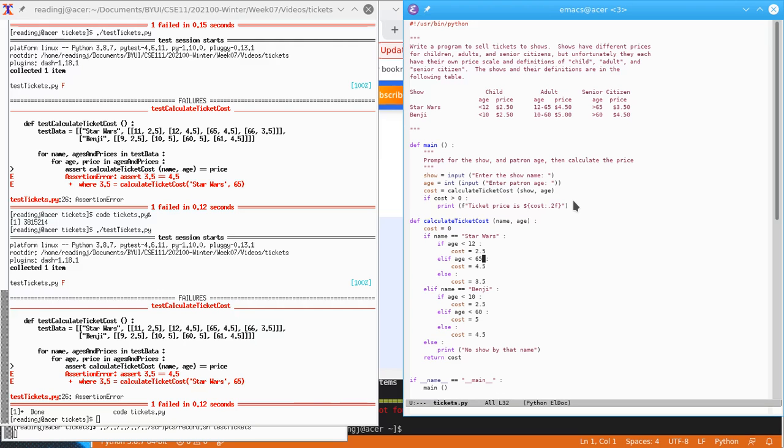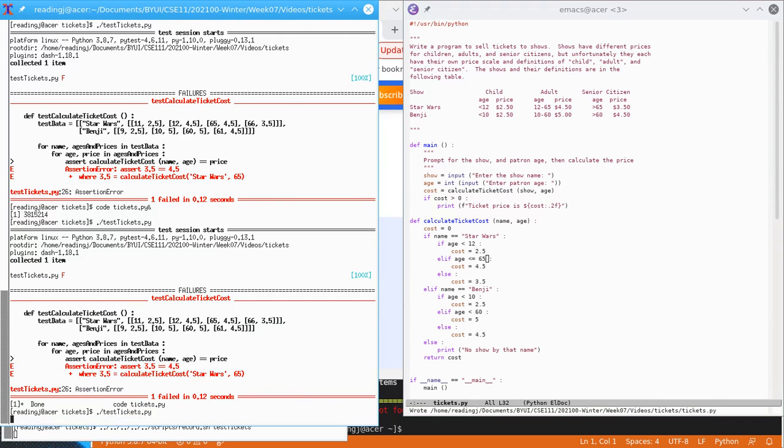I didn't save that out. All right. So there's two ways of saying this. I can say less than 66, but that doesn't look like that. It would be better to say less than or equal to 65. Okay.